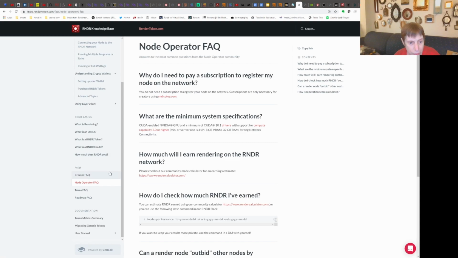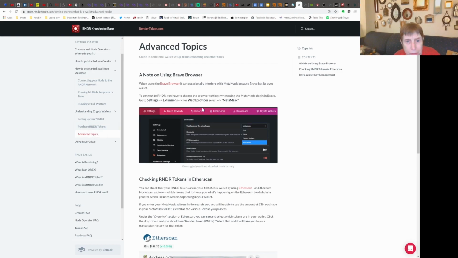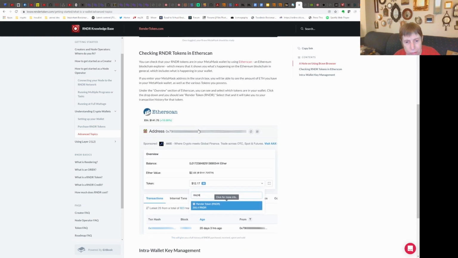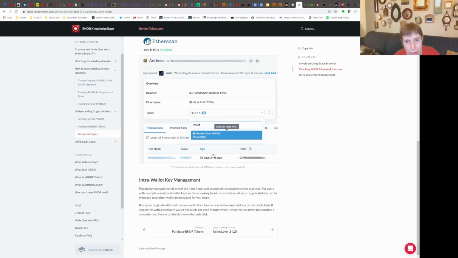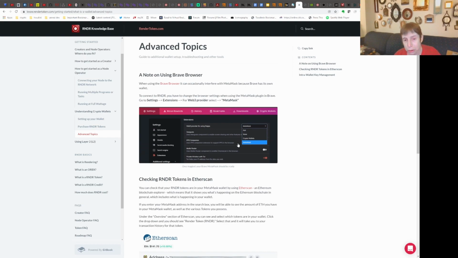At any rate, I'm trying to think if there's anything else we need to talk about in terms of setting up your machine. Okay, so be aware of the Brave browser. You can check your stuff. This is how you check stuff in Etherscan. I know personally right now I don't have a machine I can dedicate to this, but let's say I decide to replace my machine. Maybe I'll throw a 2080 into my old machine and set something like this up.